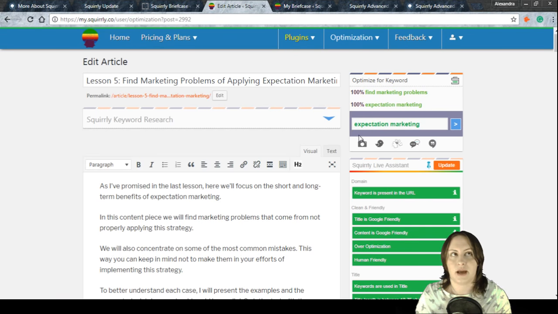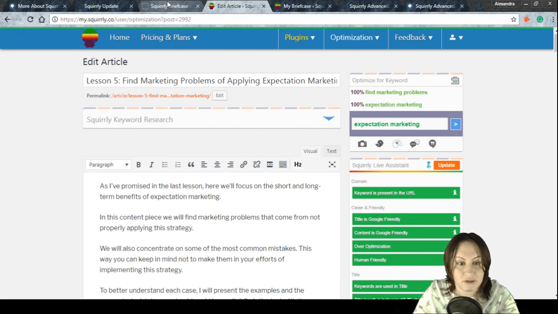So I'm thinking within your site. If you have multiple pages that are optimized for find marketing problems and more that are optimized for expectation marketing, usually Google will have one of them rank high for the keyword, and then the second one that is optimized for the same keyword will not rank as high. That's something really normal because they're trying to showcase content from different sites. And that's something that we've learned through the data that we have from using the Squirrly plugin.